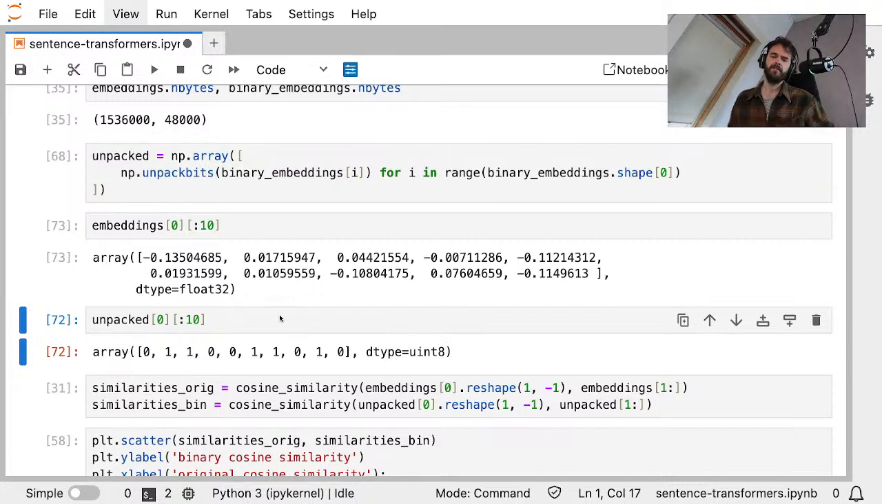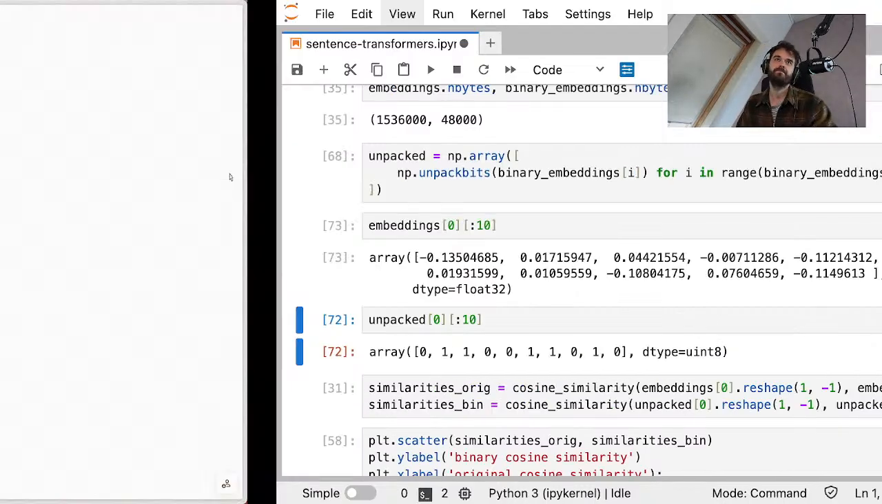So the quantization technique here is kind of brute force. It's really just, is it positive? 1. Is it negative? 0. But you get the binary representation here. That's the thing we're doing. We're turning something that's not binary into binary. Binary is way lighter.